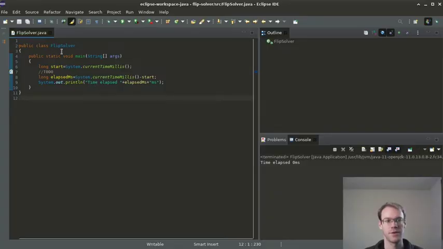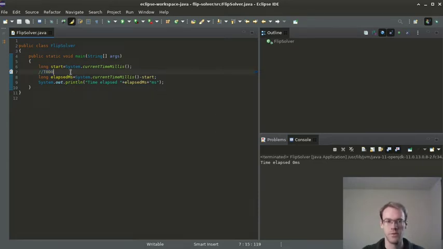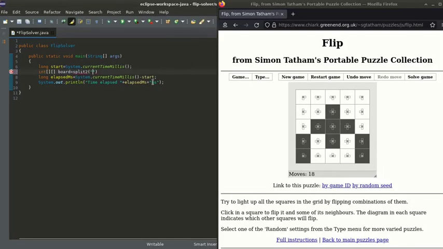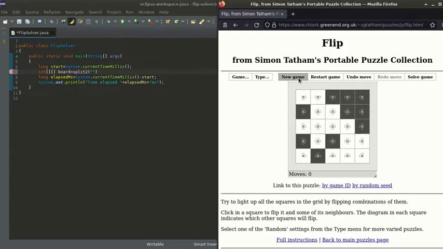I named the class FlipSolver, and I have a to-do comment here, and it just prints the time elapsed. Load the board first. So we'll have a two-dimensional int array, and let's name it board. We'll make a method called split2 for two dimensions, and we'll give it a string representing the board. So we can represent 1 as being the light is on, or white, and 0 as meaning the light is out, or black.